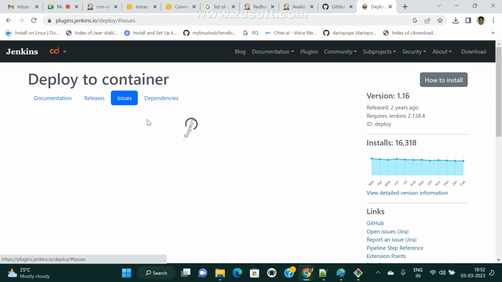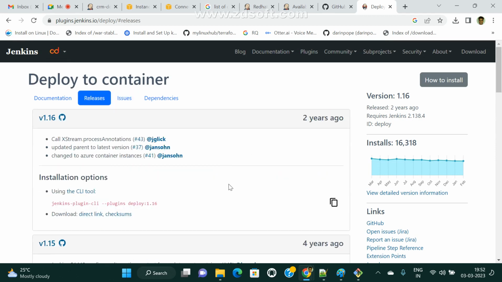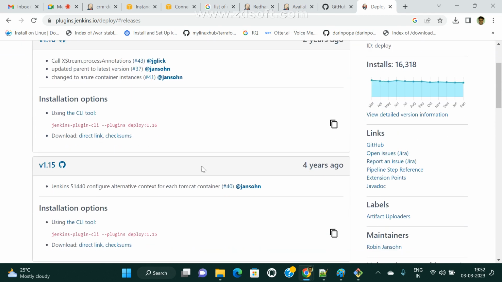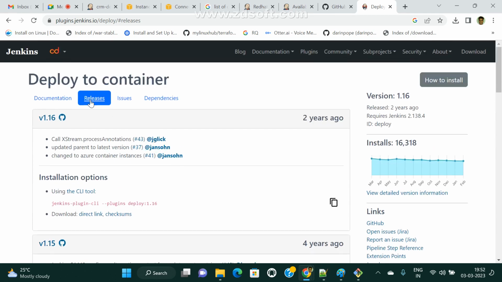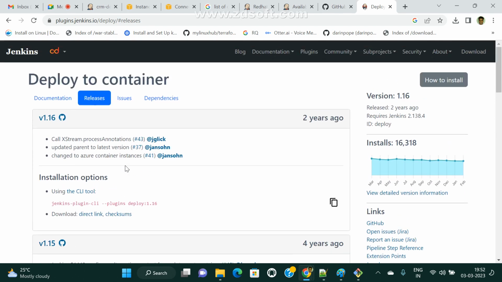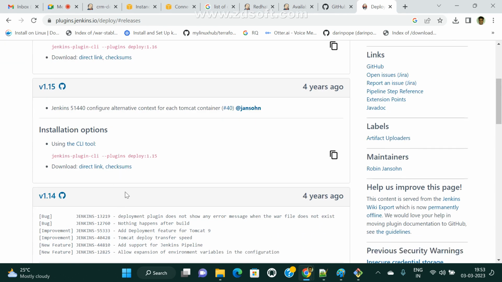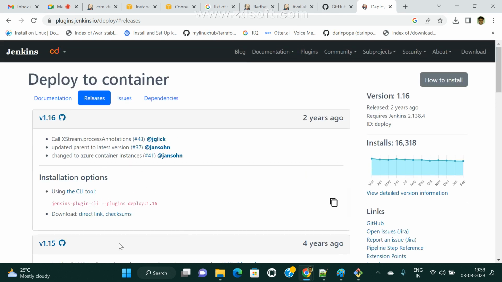Is it correct? The issues, releases here. Install the deploy to container. Which version do you want? If you go to releases, now see here. Which version you want? 1.5 or 1.6 or 1.14, whatever it may be. This is 4 years ago. 1.5 is 2 years ago. I want this one. Just click on the direct link.